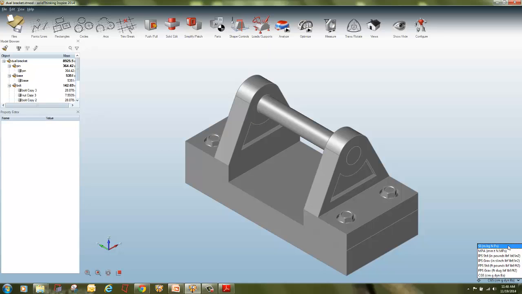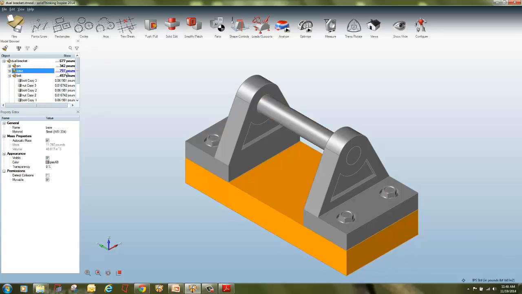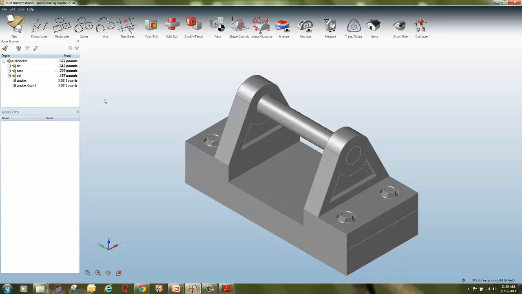You can switch between these unit systems by selecting and changing to any one. So accordingly everything will get changed. So it's showing in pounds. If I want it in kg, I can get it in kg. If I want it in tons, I will get the mass in tons.